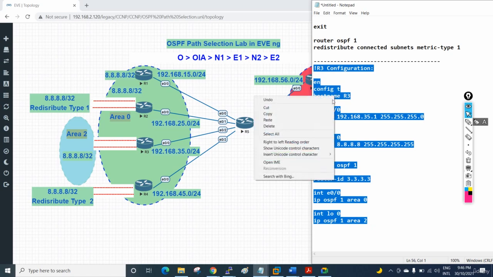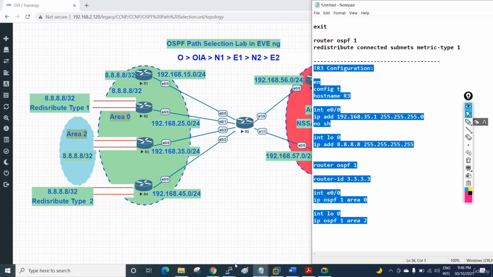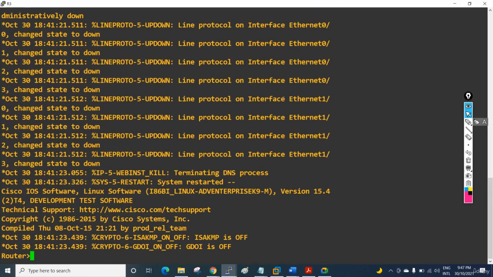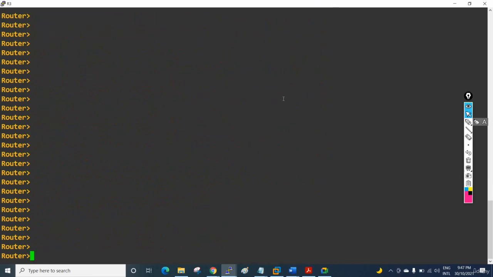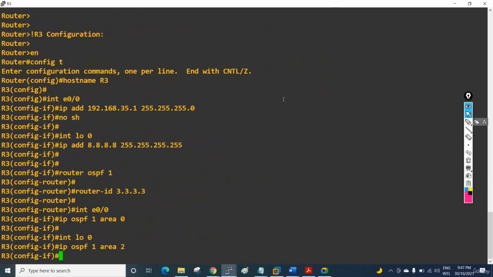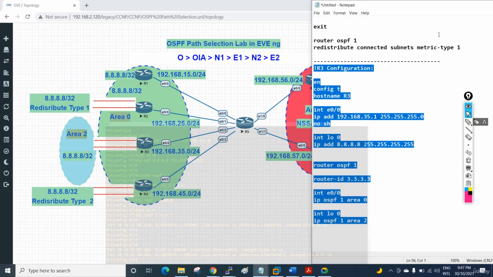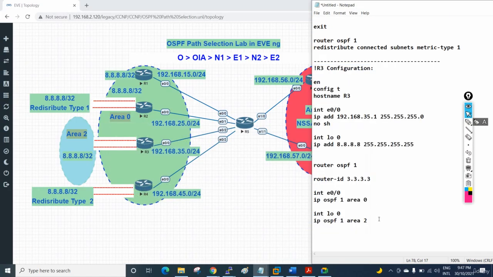So let me copy this one and we will go into R3 and paste that one in R3. So now I am here in R3, let me paste the configuration. So everything is good, no error, nothing. So now we will look at the fourth. Let me divide this page and we will do the configuration for R4.